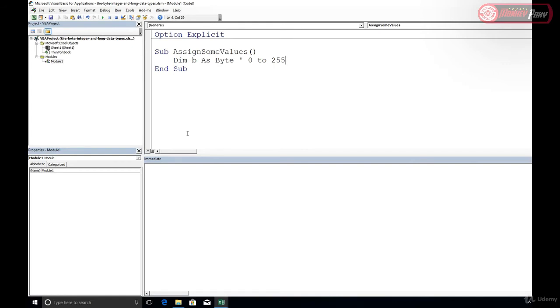Next up after the Byte is the Integer data type, which we briefly talked about before. That was the one I introduced at first because integer is a very common term in mathematics for a whole number, but it's also an explicit data type within VBA. So I'll declare a new variable.